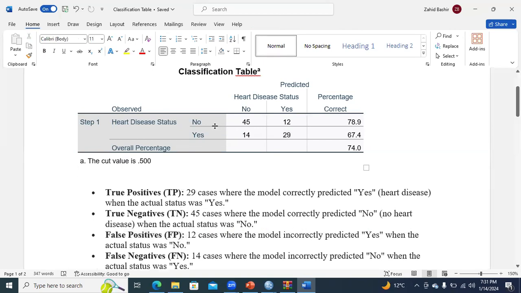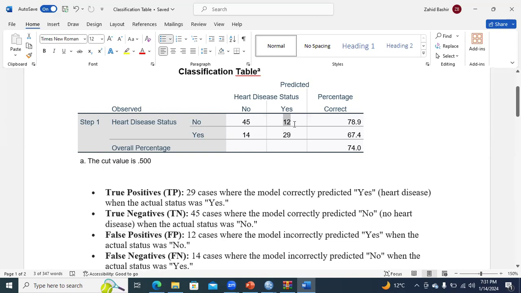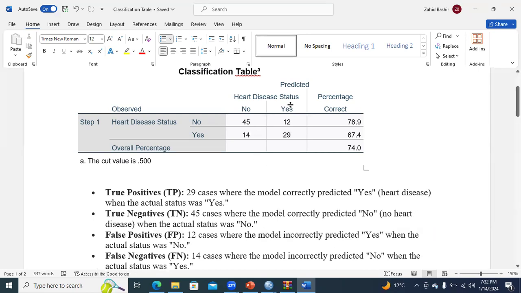False positive means the heart attack status is no, but you are getting the heart attack. So there are 12 cases where the model incorrectly predicted. It means that a person does not have a heart disease, but he is getting the heart attack. So you have not predicted correctly. You predicted that if a person is not having a heart disease, he will not get a heart attack, but in this case, the prediction is wrong. So this is basically the false positive case.